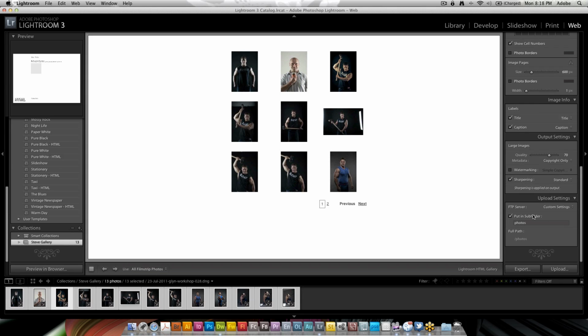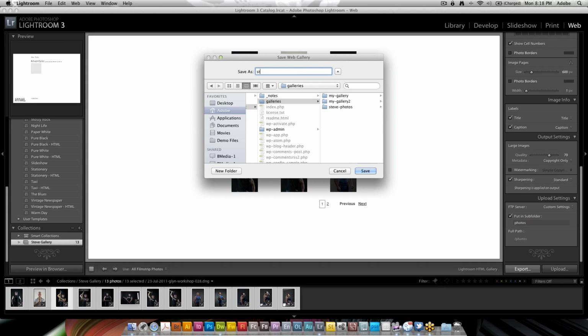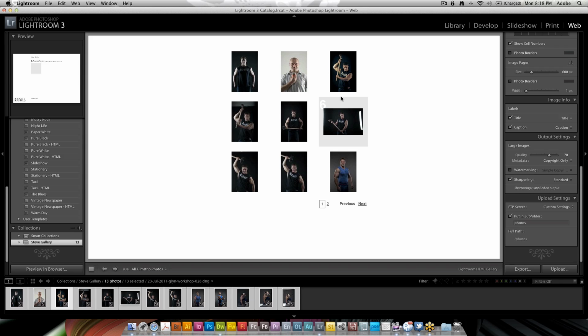Now we have 2 pages. So if I export this again, let's export it to Steve-Photos, and let's replace the gallery we had. Right, that's quick as well, 13 photos. And now we're done inside of Lightroom, as soon as Lightroom's finished exporting.